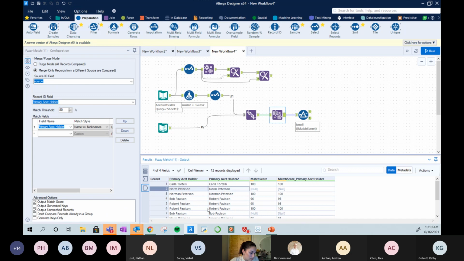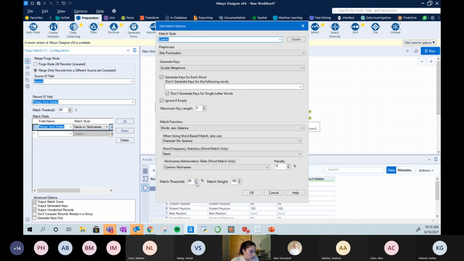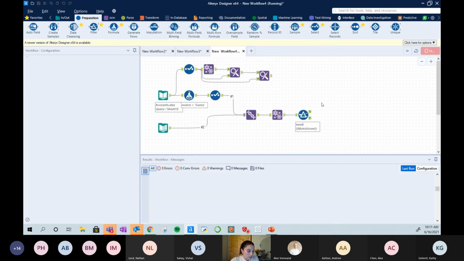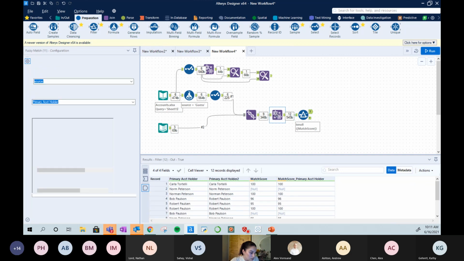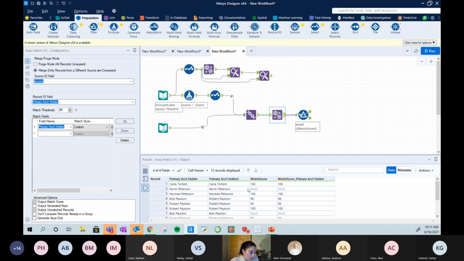Should have been matched, but I guess we would have to change the threshold down. On 75. It was still unmatched. Did that see what we're supposed to do, where it's comparing the field to itself?